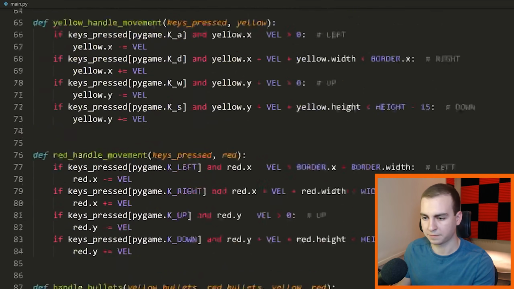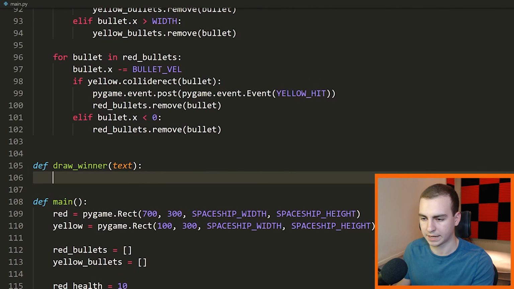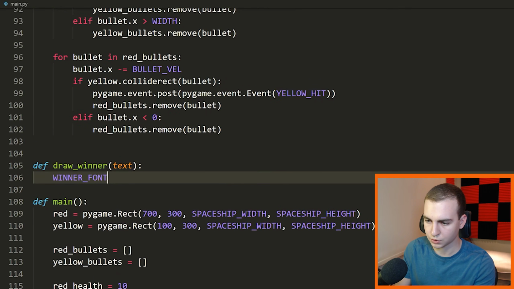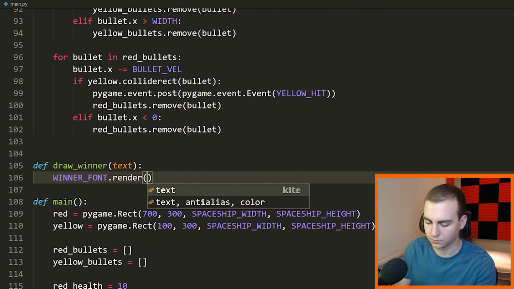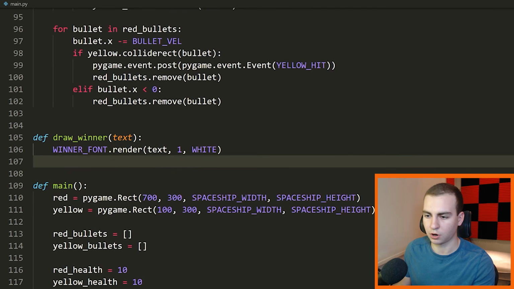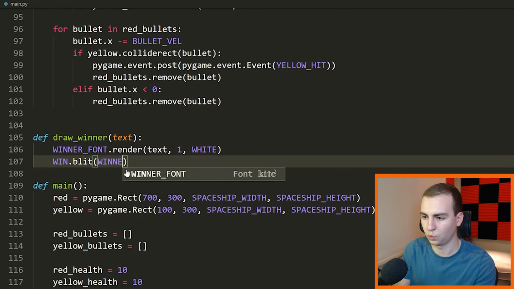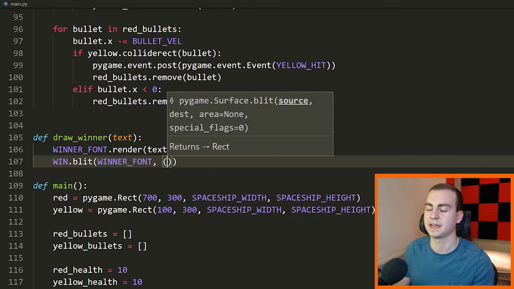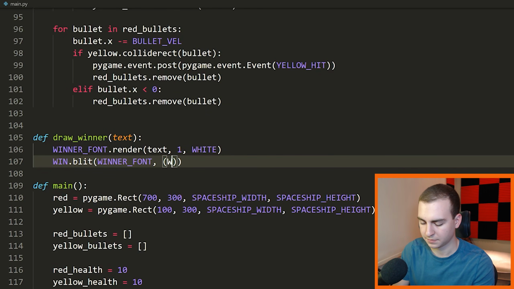So now we'll use the winner font to actually render the text. We'll say winner underscore font dot render. We'll render the text, anti-aliasing 1, color white. And then we'll draw this onto the screen. So we'll say win.blit. We'll blit the winner font. And we're going to do this nice and fancy and have it perfectly centered in the middle of the screen. So I'm going to go inside of here. I'm going to say width over 2.